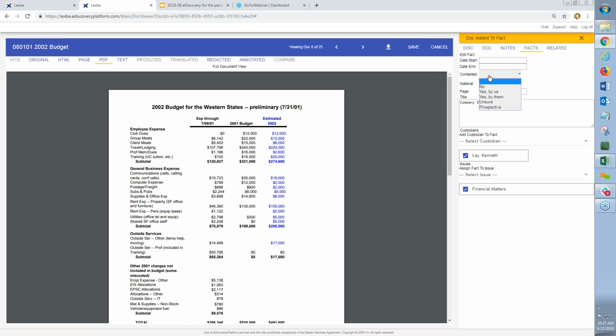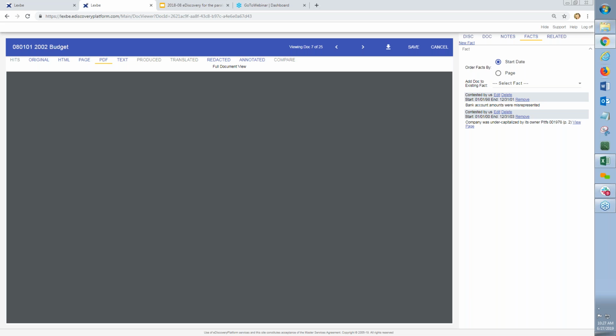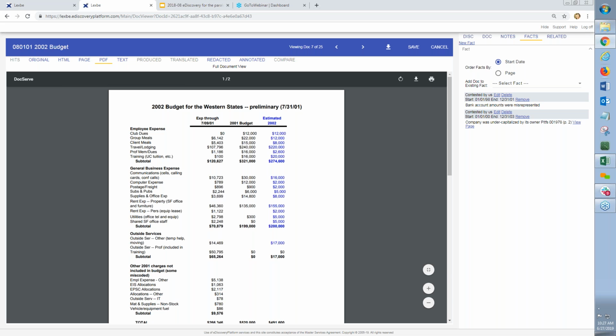All of those same options that we were given when we created the fact in the facts and issues feature are still available to you, because of course you may not know until you're looking at these documents, but you go through all of these steps and then you would save that document because you applied coding, you added it to facts and issues, and now if you were in a review set, you would be taken on to that next document.